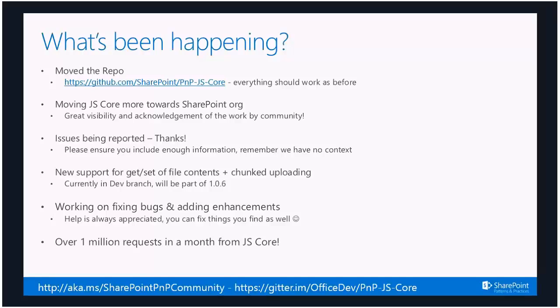I've had a fair amount of time over the last week, which has been kind of nice. So we've got get and set of file contents, some new support for that, and a lot of improvements. Plus, I've added easy support for chunked uploading of large files. You can upload up to 2 gigs over the REST API, but it's still subject to timeouts, so chunking those uploads is a way to help manage that. That's in the dev branch now, and it'll be written up as part of the release notes for 1.0.6 whenever that goes out. Hopefully that's another nice improvement for the community.